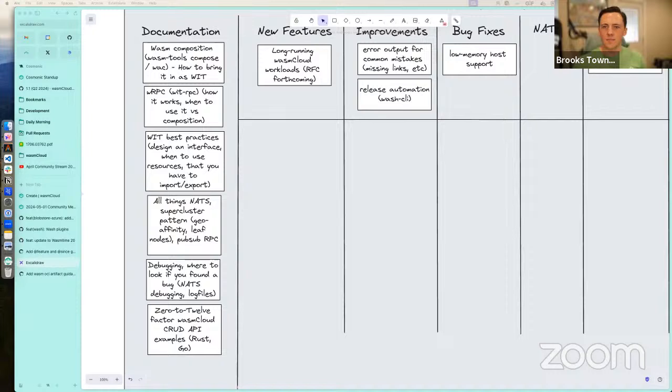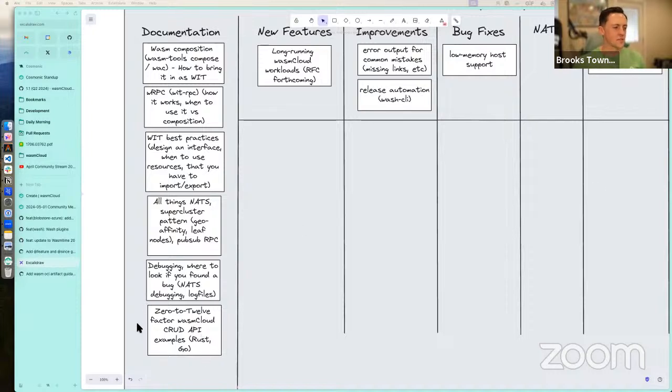All right. Yeah, I really like this 0 to 12 factor type thing. Because we just had a question in the wasmCloud Slack the other day, given great feedback, saying I can see 100 HTTP hello world examples, but not too much beyond that. So getting beyond that would be great.